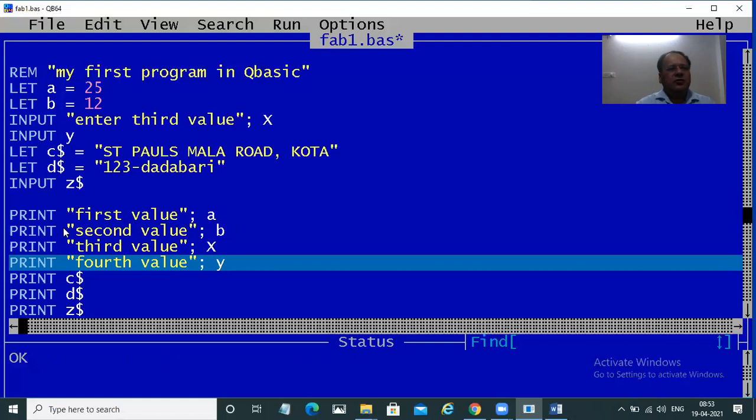Please note, no equal to sign is to be used. The equal to sign is only used with constants when you're using the let. No equal to sign is used with input. No equal to sign is used with print. None of these require an equal to sign. Okay. So please pay attention to this part.